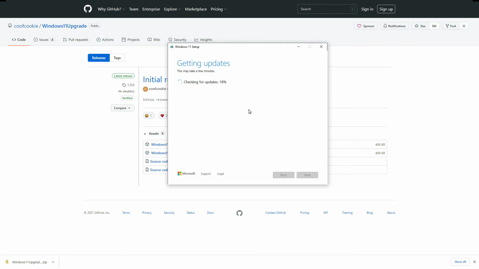So using the Windows upgrade tool, I was able to upgrade the Metabox laptop to Windows 11, even though it didn't meet the system requirements. Unfortunately, because the laptop had to restart, I wasn't able to capture the actual full process of upgrading it to Windows 11.